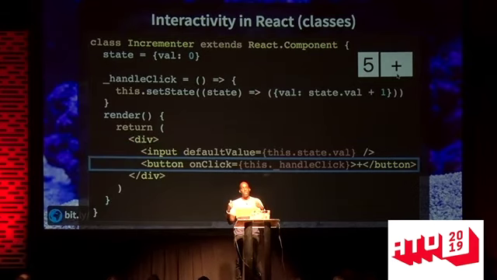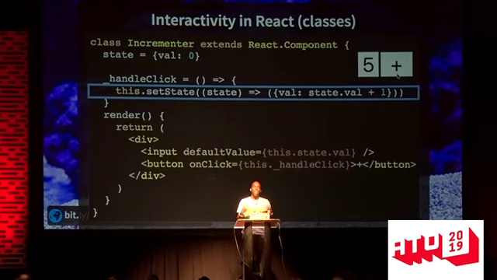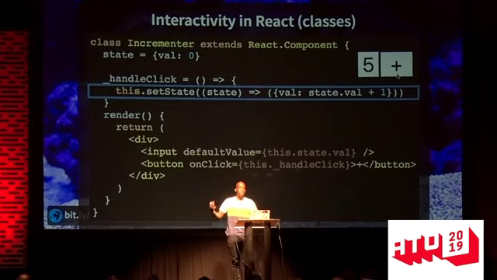And then next, we click the button, and as a result of clicking the button, we call the handle click method that's in the class there. And inside of the handle click method, we call set state, which updates the state to be the previous value plus 1.